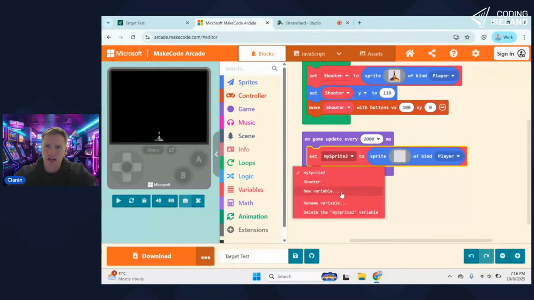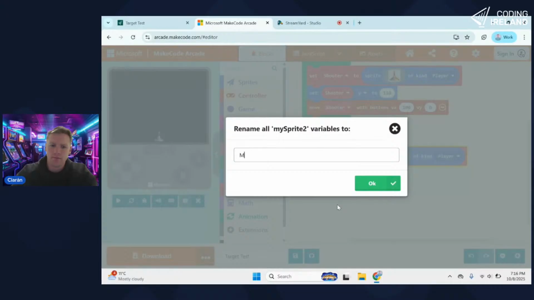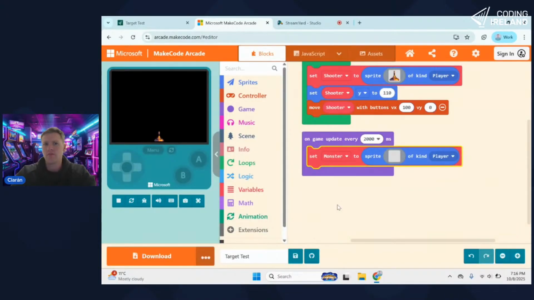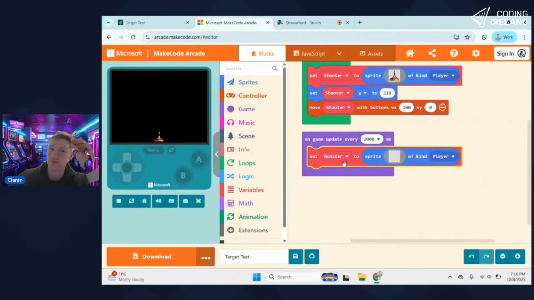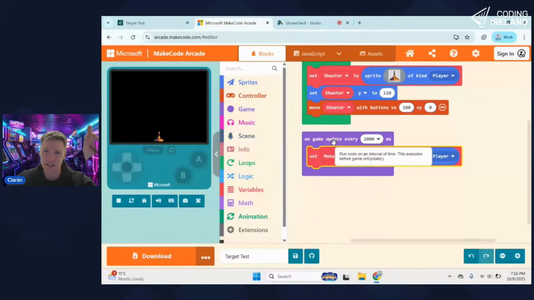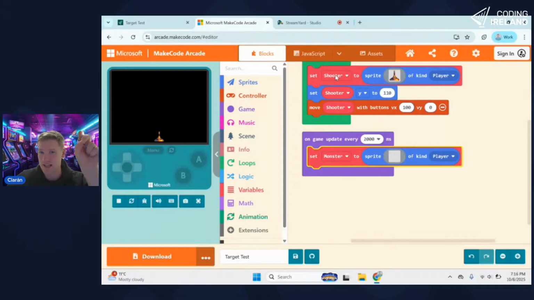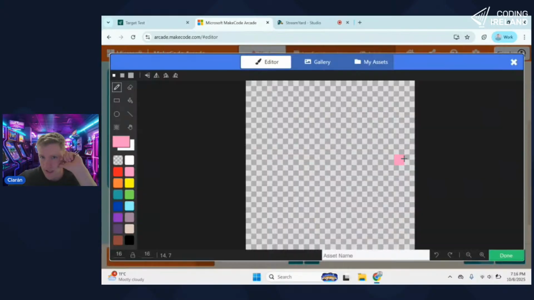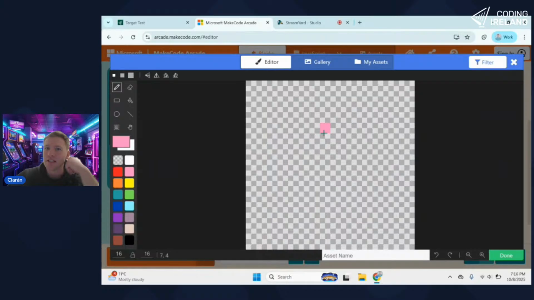And my sprite 2, I'm going to rename Monster. You don't have to rename them. If you don't, they'll just call themselves Sprite 1, Sprite 2, Sprite 3. But if you do name them, if you have an error in your project, it becomes way easier to find it because you can tell exactly who you're talking to.